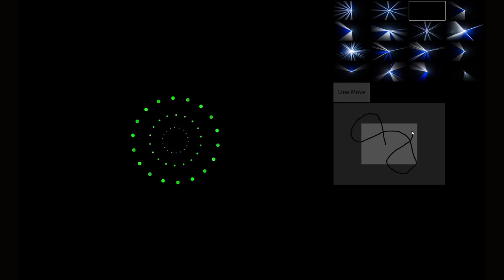Last but not least, on the final page of the lower section is the line move button. Below this button you have this kind of 2 rectangle zone that you can draw in with your mouse. And every time you draw something new, the old one disappears. How this is supposed to work is you just draw something with your mouse and the entire animation on the Beamer window follows that path.